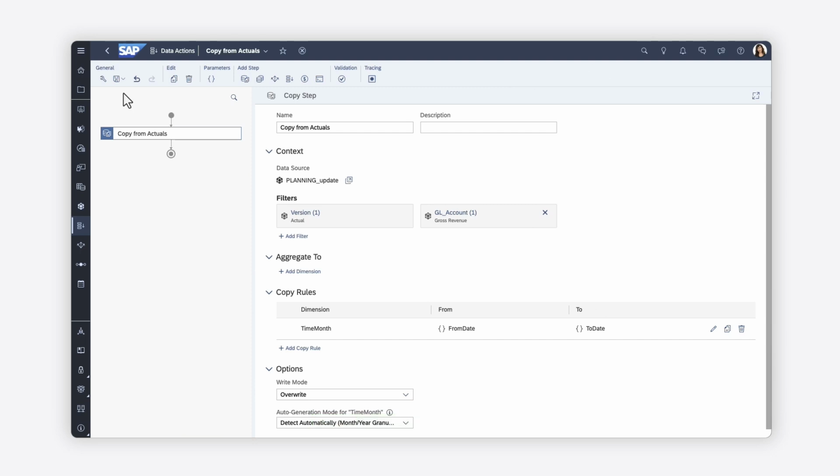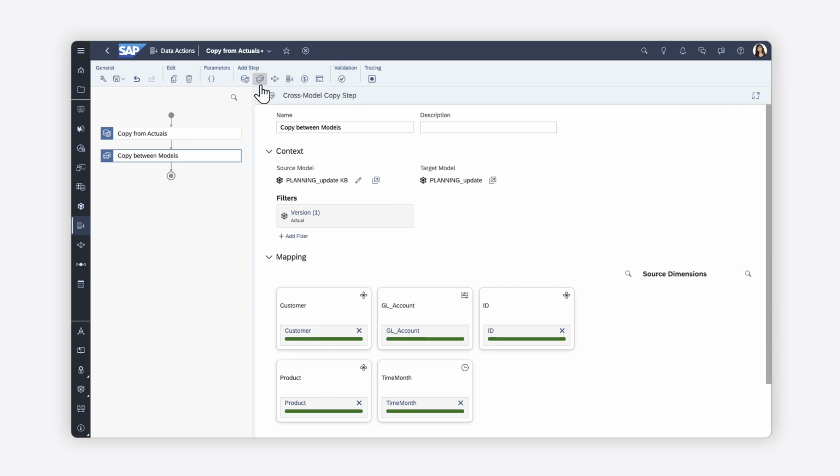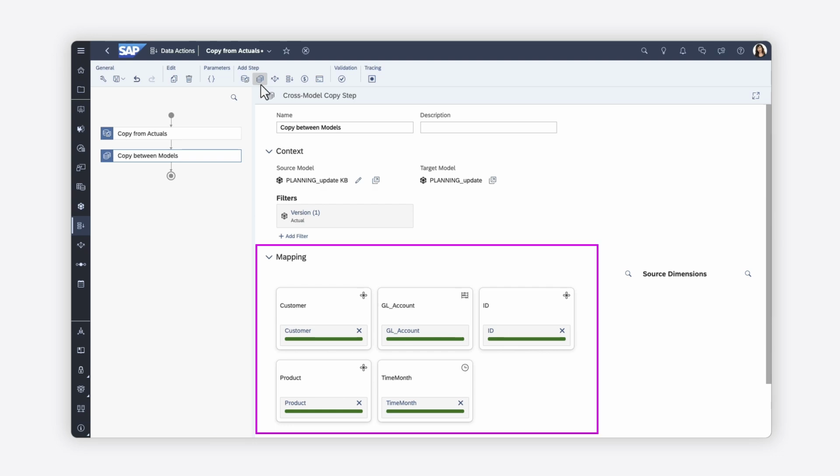The settings for each step differ depending on the type. Cross-model copy steps are used to copy data from one planning model to another. Here, the default model becomes the target. You must specify a different model as the source, and then ensure that the appropriate dimensions and measures are correctly mapped to copy values from one model to another.